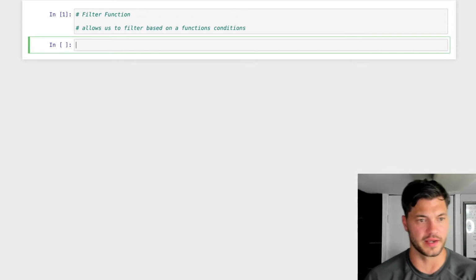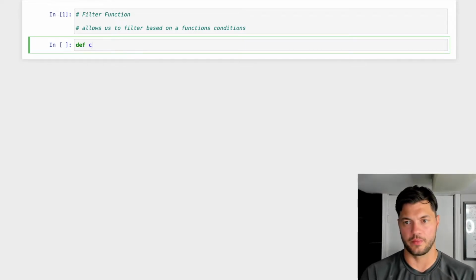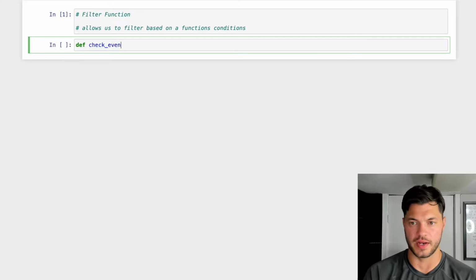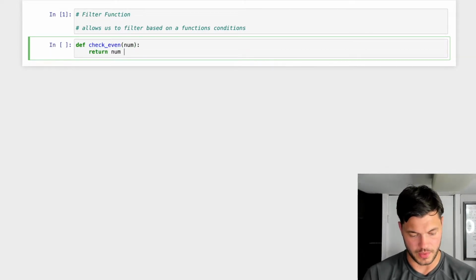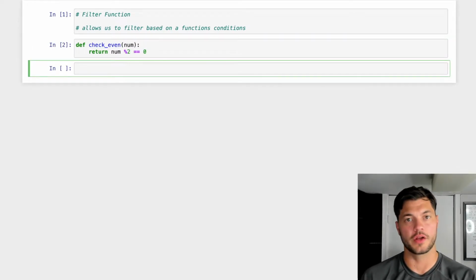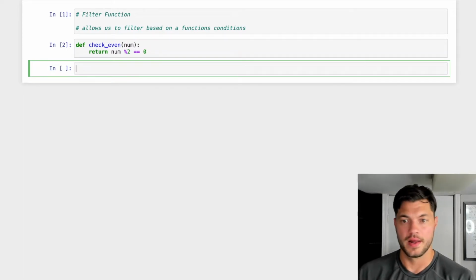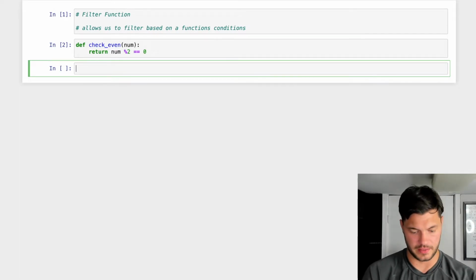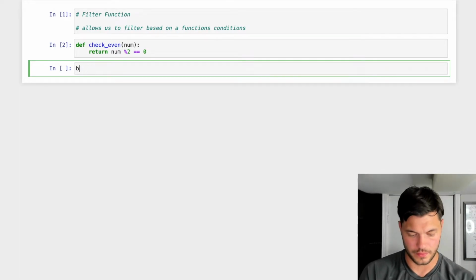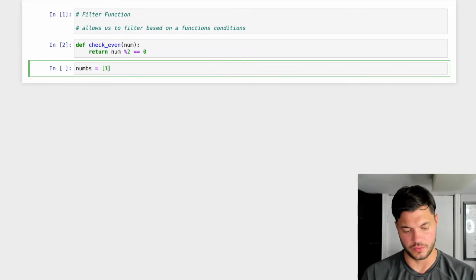It's going to be a lot easier if we start showing. So right now, I define a function that's going to check for even. It's going to take in a number, and what it's going to do is return num mod 2 equals 0. As we remember, mod 2 equals 0 is how we check for even numbers. All right, nice and simple. And let's say I have a list of nums, and it's going to be equal to 1, 2, 3, 4, 5, 6, 7, 8, 9, and 10.